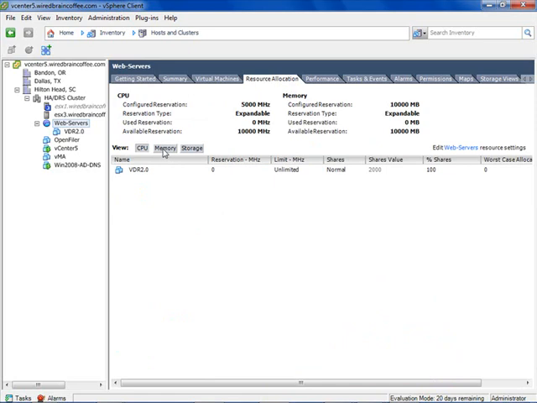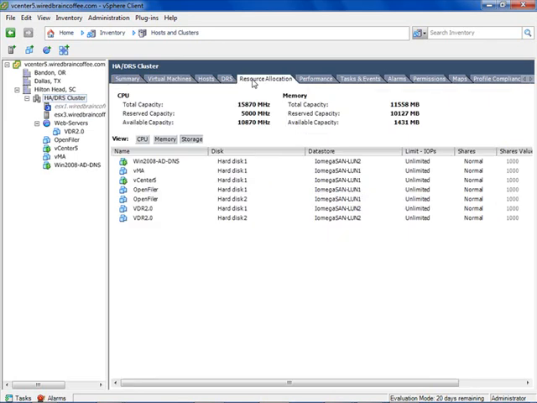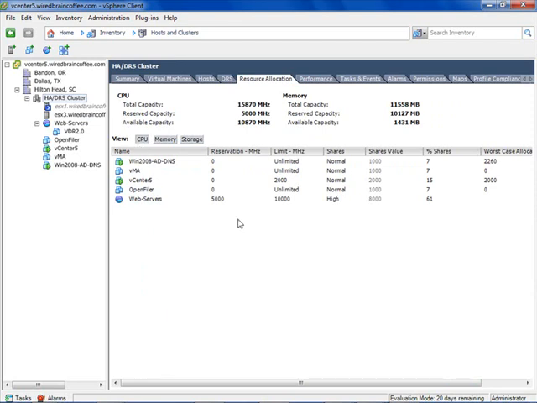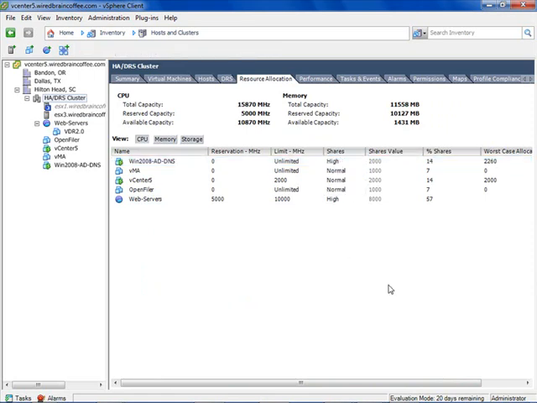This is actually where I can go in and allocate individual resource allocations per virtual machine. Of course, this is something I could also do up here at the DRS cluster level. So I've got a resource allocation tab here, and then I can go to these individual virtual machines. I can go to the CPU view here, and then I can allocate a higher number of shares to a particular virtual machine. It's very easy to do. You can see suddenly that virtual machine has a higher number of CPU shares.